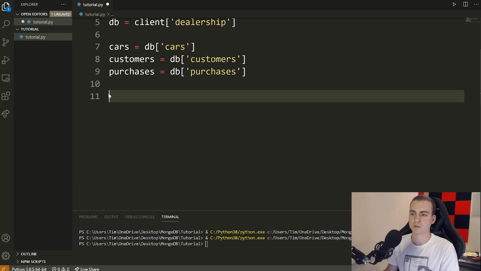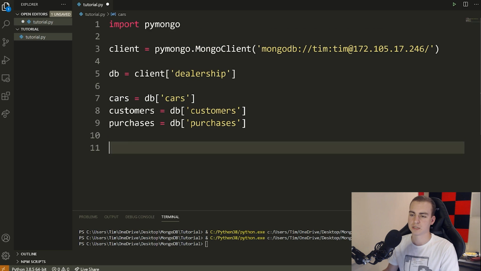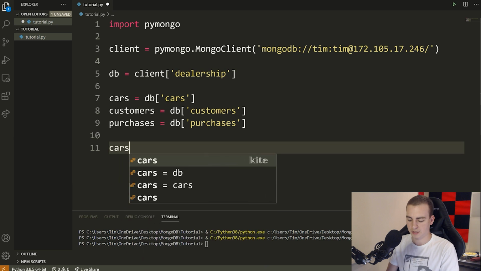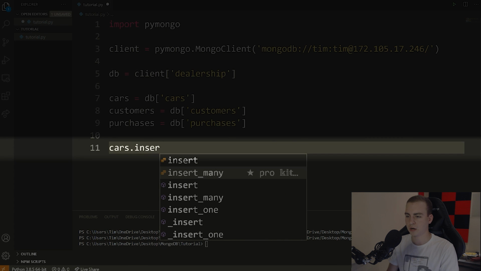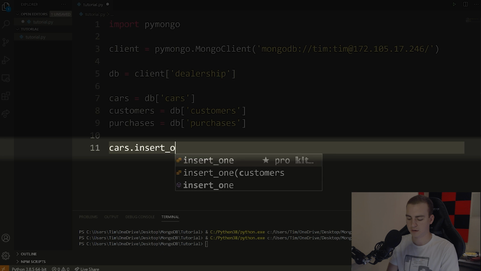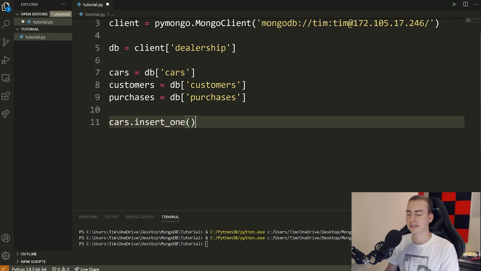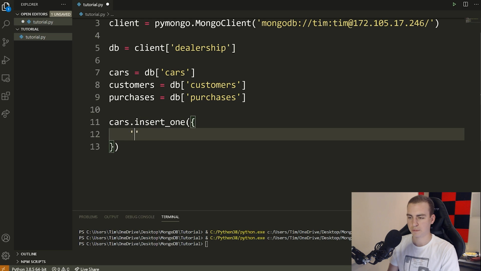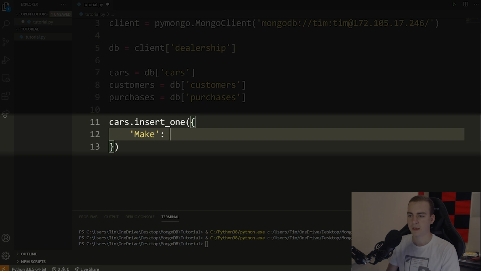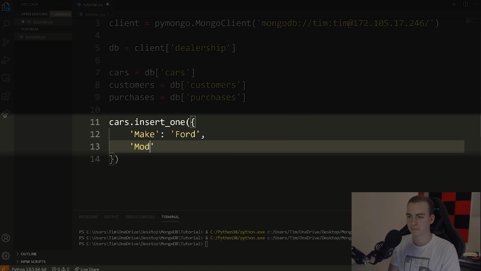So let me show you, first of all, how we insert something, and we'll just insert something into the cars collection. So I'm going to say cars dot insert, sorry, not insert many, insert one. That's leading to what we'll do next, but cars dot insert one. And then inside of here, I'm going to put a document. So to create a document, I just open up a dictionary, and now what I need to do is add the key value pairs. So we'll delete this one after, but I'm just going to say make, and then I'll say this is a Ford, and then I'll say model, and this is an Edge.